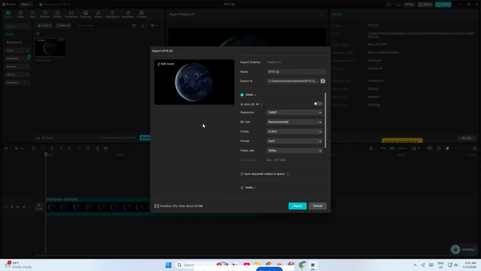After you click it, a pop-up panel will appear with your export options. The first thing you want to do is add a title for your video. This helps you keep your exported files organized, especially if you export a lot of versions or different projects. Right below that, you'll also see your save location. If you want to change where the file will be stored, click the folder icon and choose the folder you want to save it in. This is useful if you want to send the video straight to your desktop, a project folder, or a location that's easy to find later.